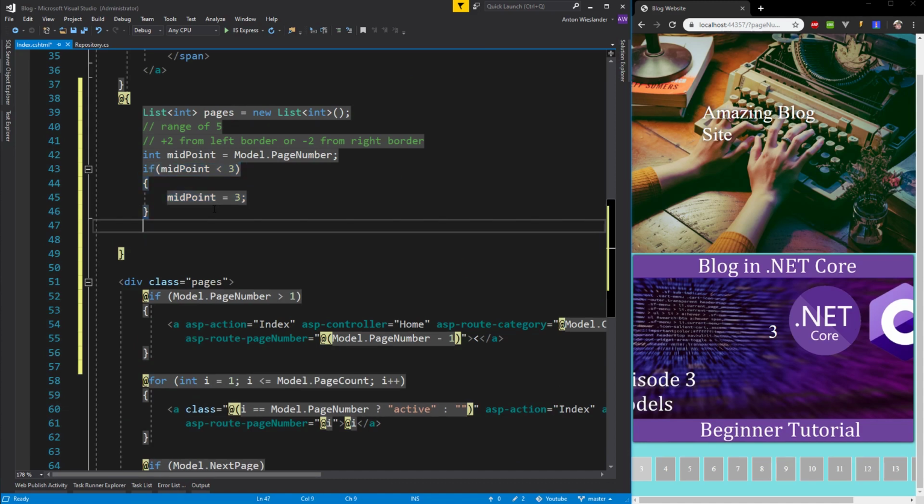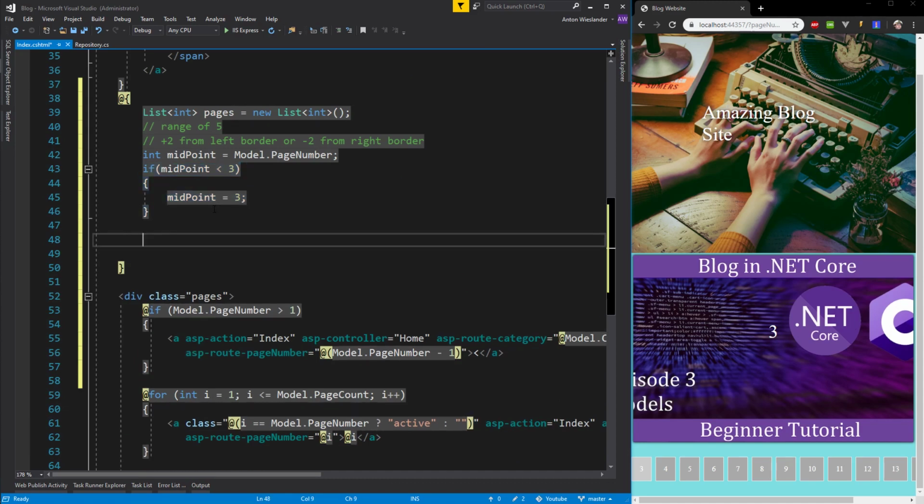All right, so now I can create a range by using a for loop. Let's go ahead and make int i, and we'll start at... sorry, not page number 1, because this is going to be a range of 5. If we're on page number 3, we want it to go 3, 2, 1. So we're going to grab the midpoint and say -2. This will put us at page number 1. And then we will go to midpoint +2.